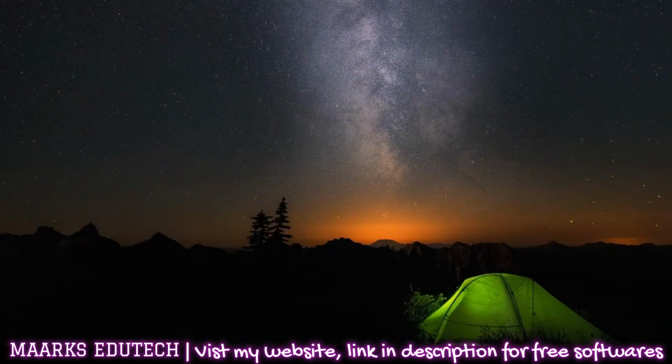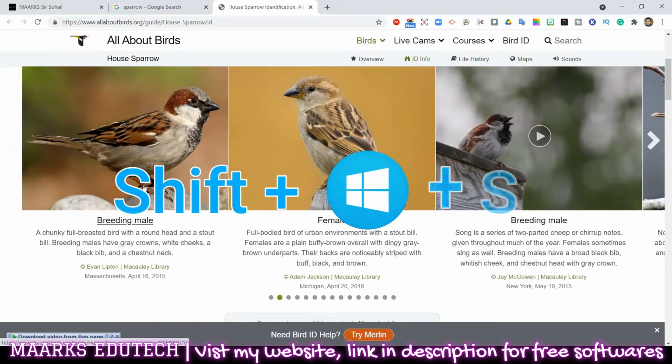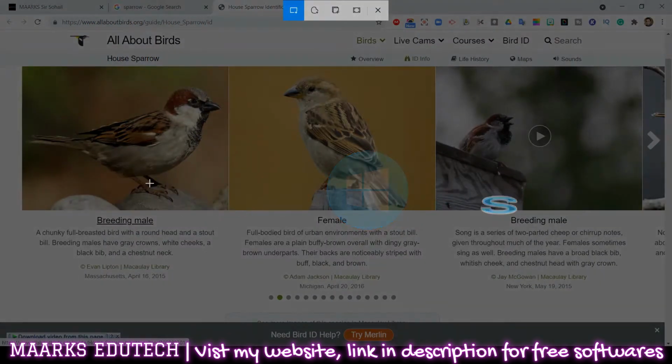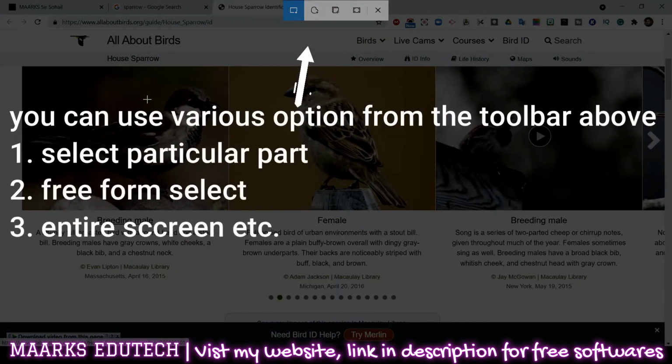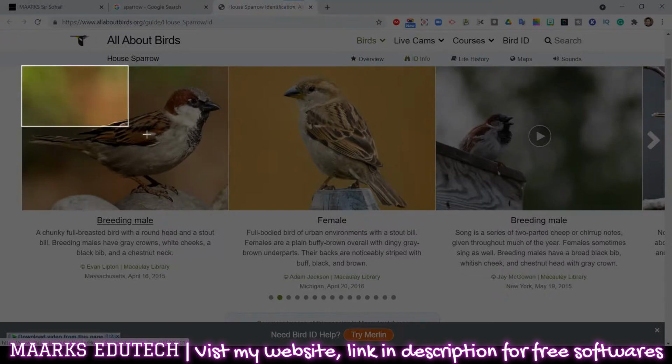So simply, for example, if I have opened this Google Chrome and you see I have a few images here. If I want to copy this image and paste it somewhere, simply from the keyboard you need to press Shift, Windows and S together. As soon as you press all these three buttons together, you will see this selection mouse here and then you can simply select it.